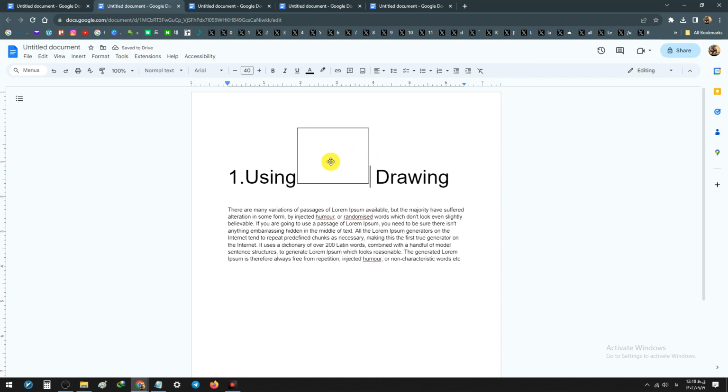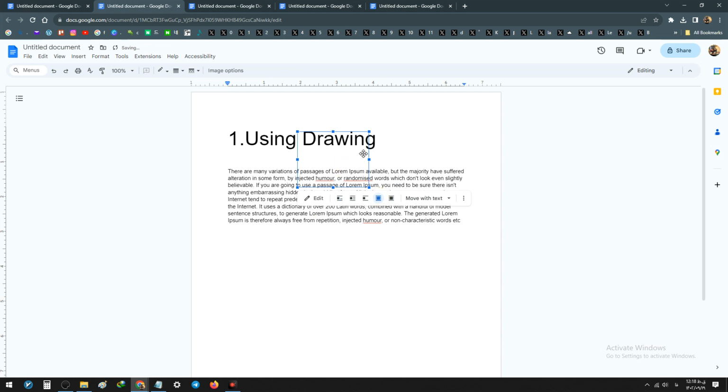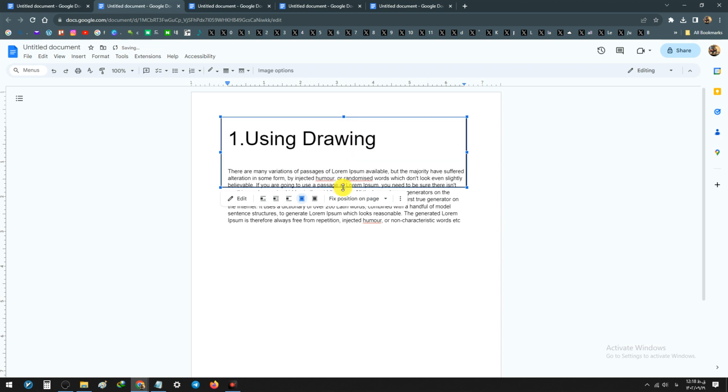Now click on the square, choose Behind Text. Again, click on it, and from this section, move it. Next, choose Fix Position on Page. Now, with your mouse, extend the border.